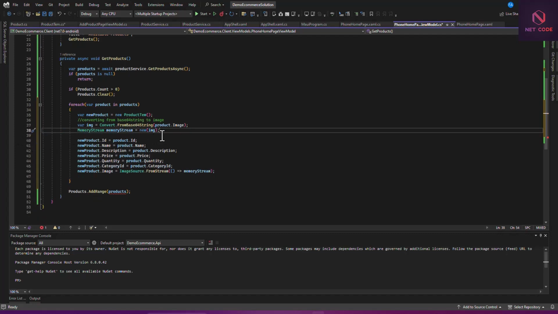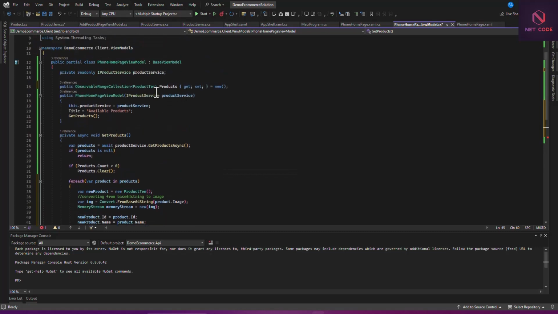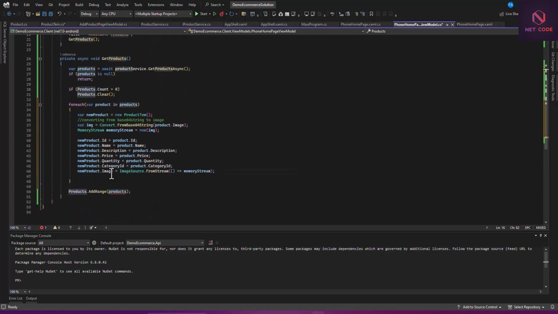Okay, so we create a memory stream. Now you populate all the stuff here. We set the image to this ImageSource from stream. Aside from that, we have this product, and now we can add this new one here like this. So let's cut this, and now let's paste this inside here, and problem solved.